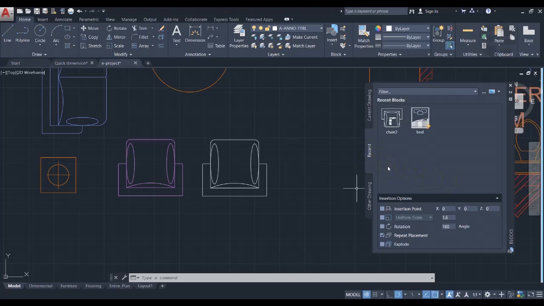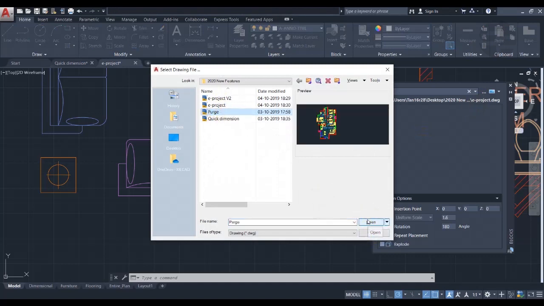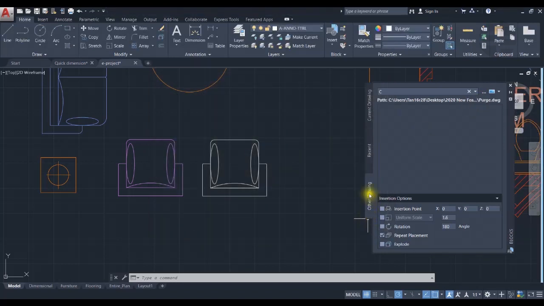Next is other drawings. If you want to load blocks from other drawings which are not currently open, you can still do that. You can browse for those drawings by clicking on this 3 dots icon over here. That's the browse button, and you can look for that block. Let's say in the Purge drawing, I have one block. Oh, I think there is no block, so I'll just try with version 2. Click on open.